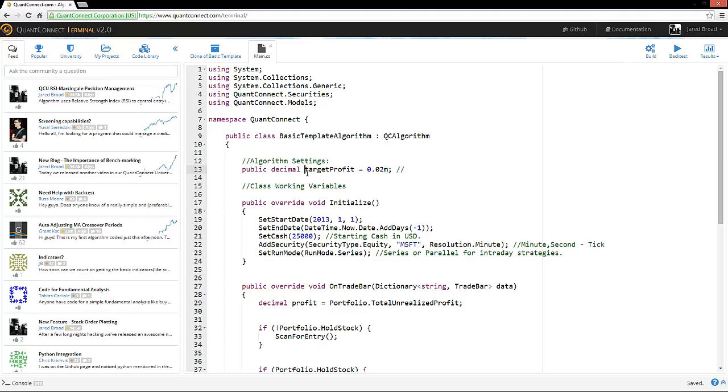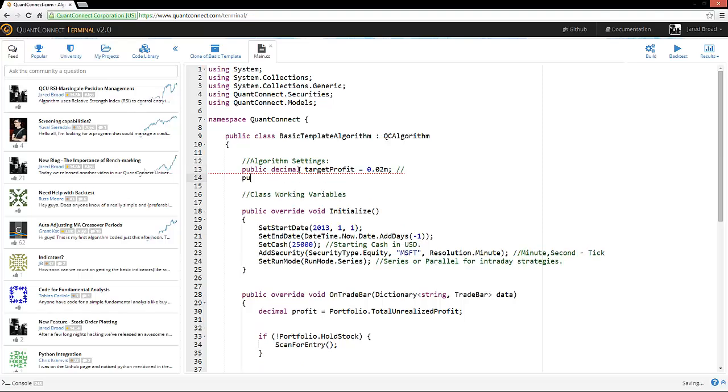Decimal is a C# type, which is especially made for money because it doesn't induce any rounding errors. If you use a double, which is typical in other languages, then they tend to round off the fractions of a cent, which you can't accept for an algorithmic strategy. Our target profit is 2% there, and we'll make our maximum loss 3%. Again, we need to put the M there to signify a decimal number.